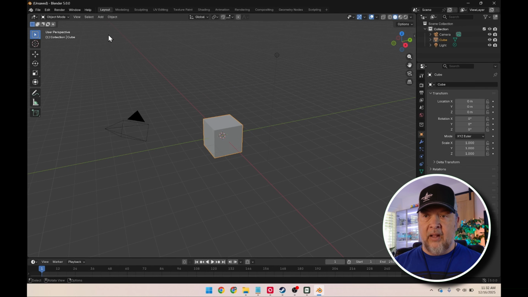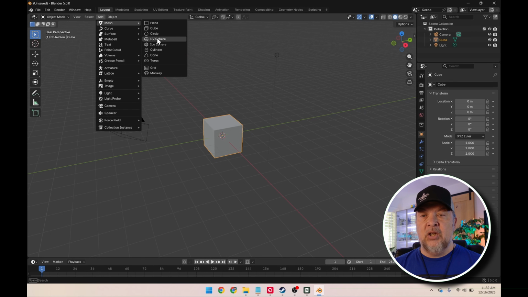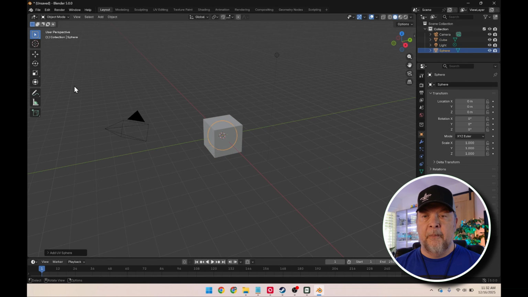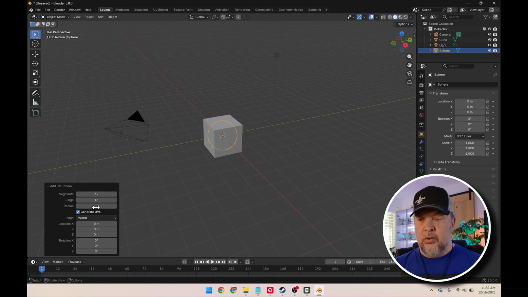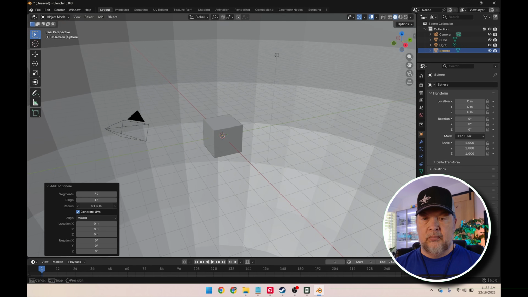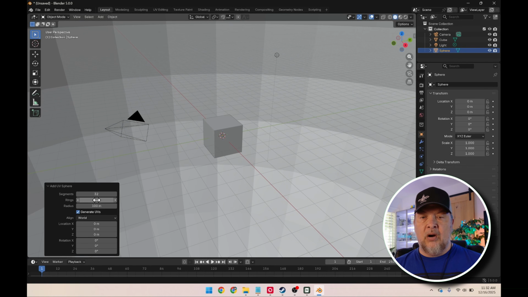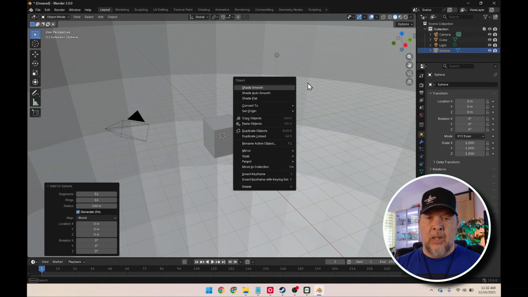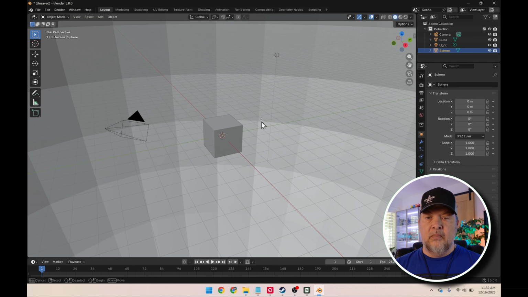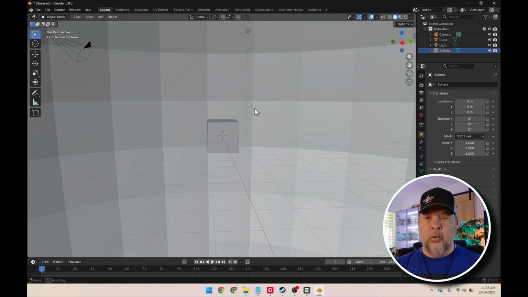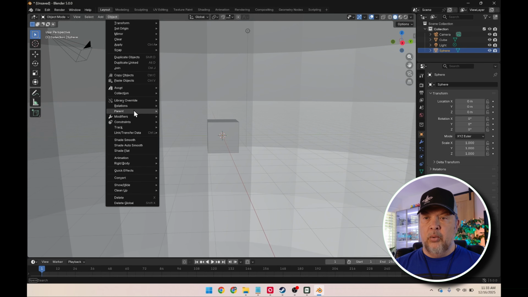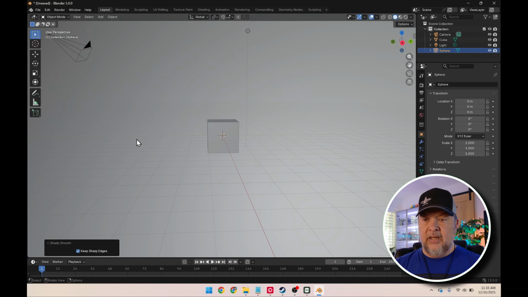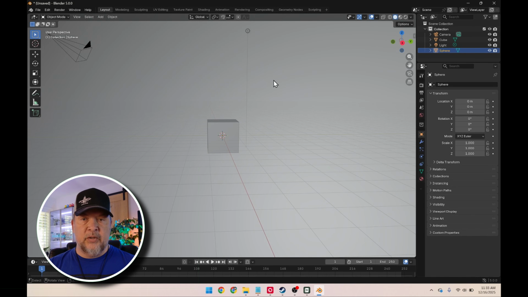We already have a new file here. I'm gonna go ahead and add a mesh of a UV sphere. Now I'm going to scale it up as far as I can go. There we go. And as you can see here, I'm just inside this giant sphere with a bunch of different panels. I'm going to go ahead and make sure that I go to Object, Shade Smooth. That makes the entire sphere smooth.